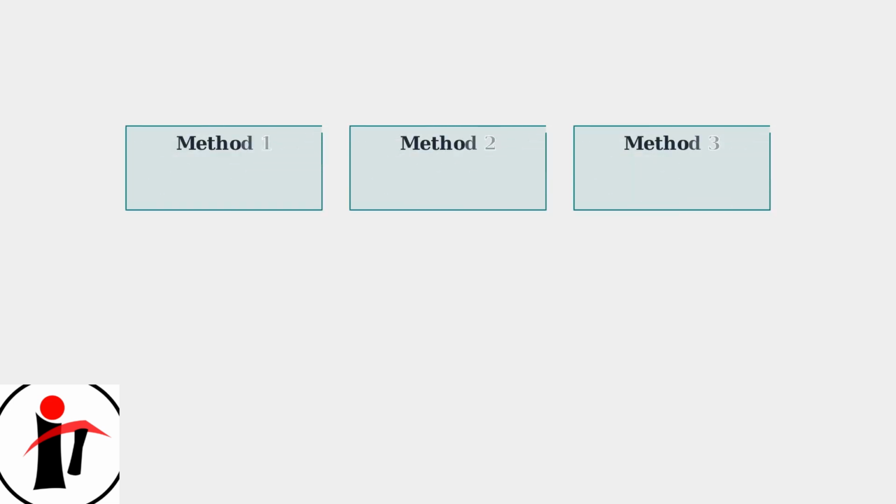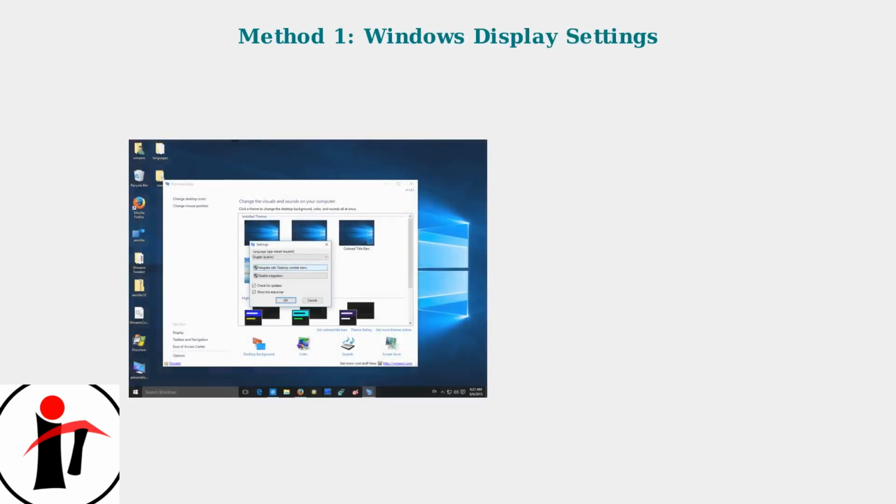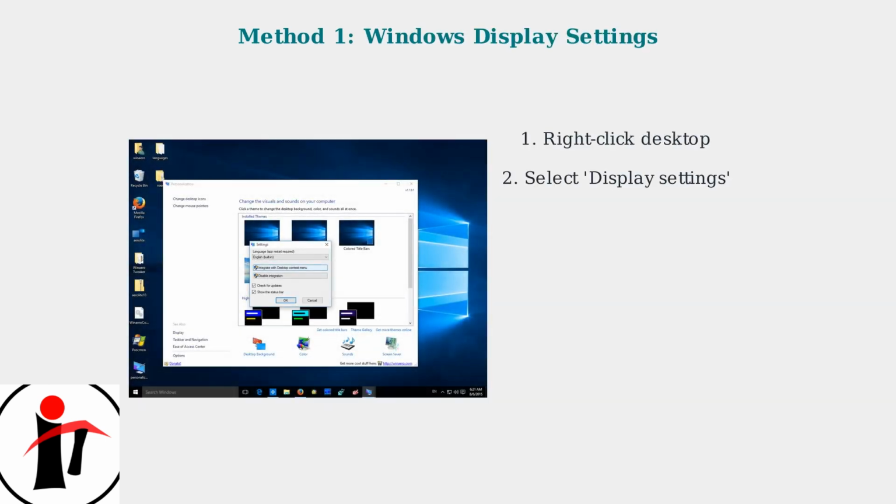There are three primary methods to configure your Sceptre monitor to 120 Hz. Each method provides a different pathway to access the refresh rate settings. Method 1 uses Windows Display Settings. Right-click on your desktop and select Display Settings from the context menu.